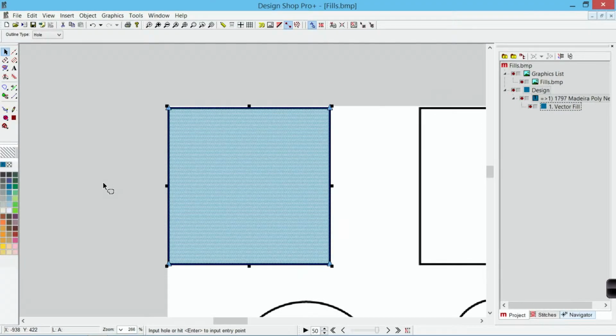If you look at the icon, it looks like a little hole. And on the bottom of the screen it is asking to input a hole or hit enter to input an entry point. Since the shape does not have a hole in it, I'm going to hit enter on my keyboard. It's going to change my cursor. It is now asking for my entry point. This is where I want to start the element. So I'm going to click. That's indicating my start. It's now asking for the exit point, so I'm going to click again.